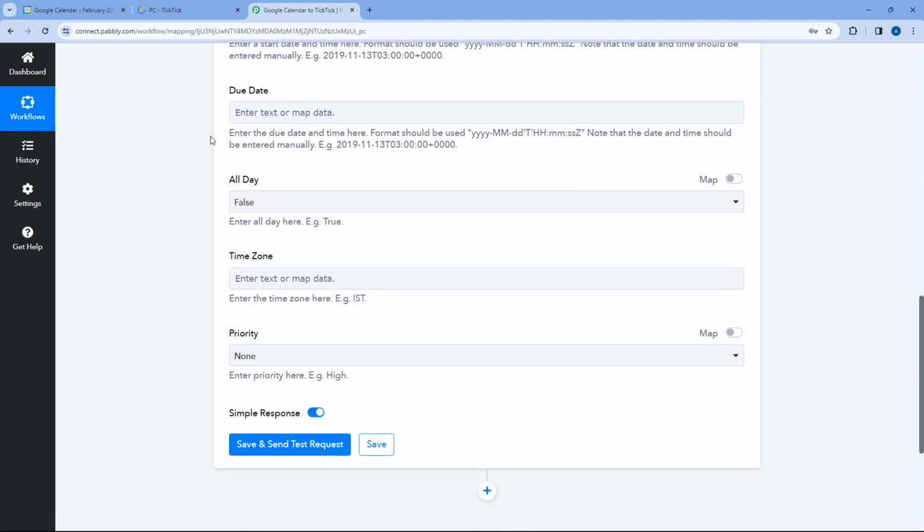But before mapping it, we will read the help text which says: enter the due date and time here. Format should be used: year, month, date, T, hours, minutes and seconds. Note that the date and time should be entered manually, for example this. So it is asking us that we have to enter the due date of the event in this particular format.